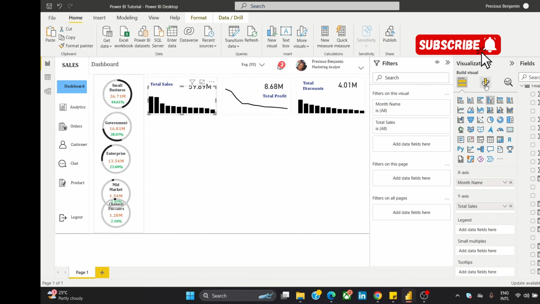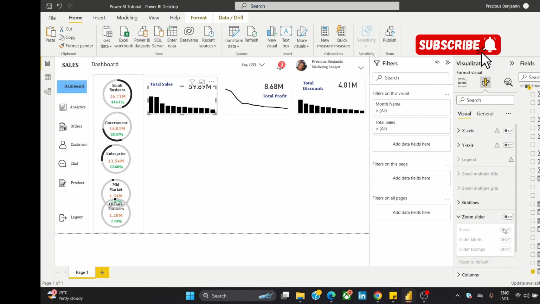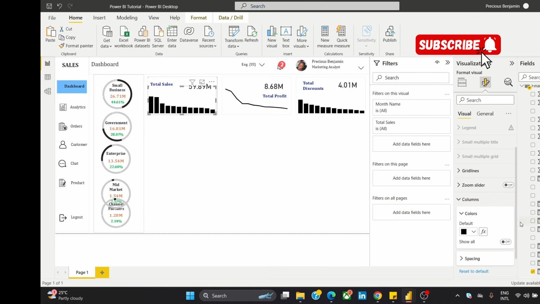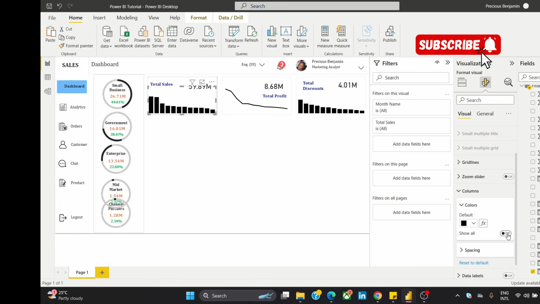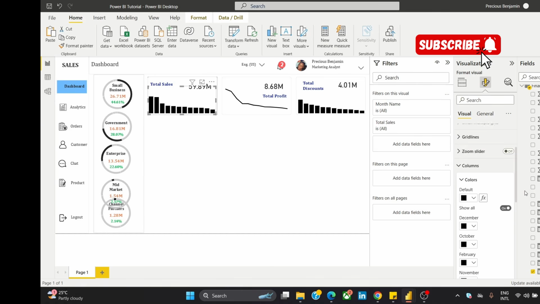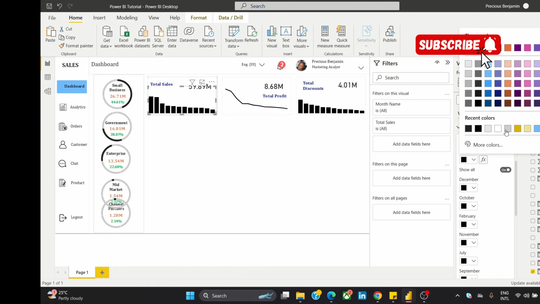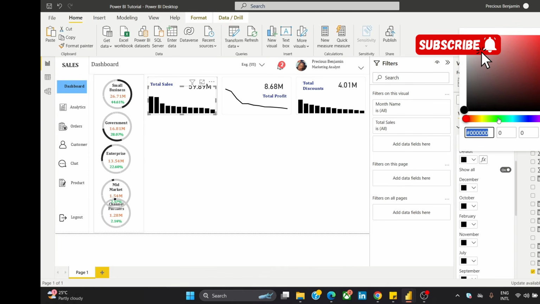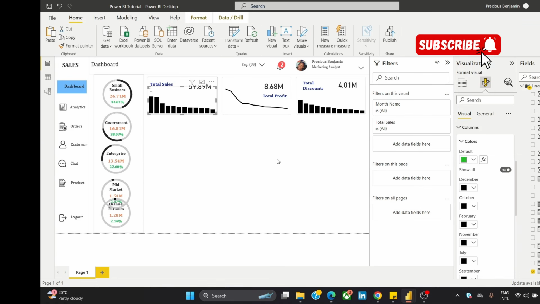So let's go over to our columns. Okay, not our, let's go to our columns. Okay. So let's take this down. So let's say see all. Okay, turn on see all. Then we can go over to make this green. Okay. So we can go over to make this green. Okay, that's for all.